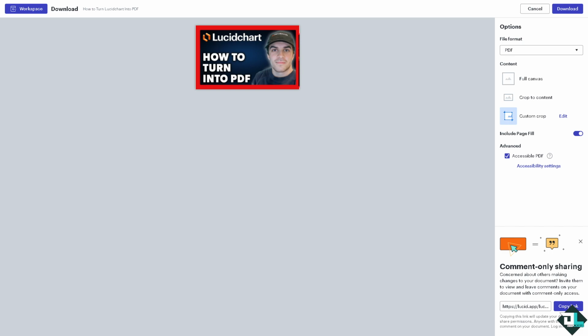PDFs maintain the layout and formatting of your diagram exactly as you design it, which makes your work look more polished and professional. A PDF file preserves your diagram's visual appeal, ensuring it's easy to read and present during meetings or reviews. All I have to do is click the download button right here.